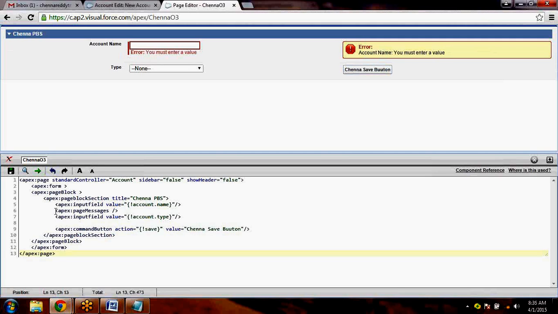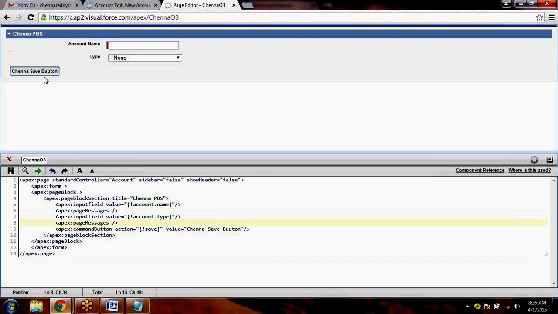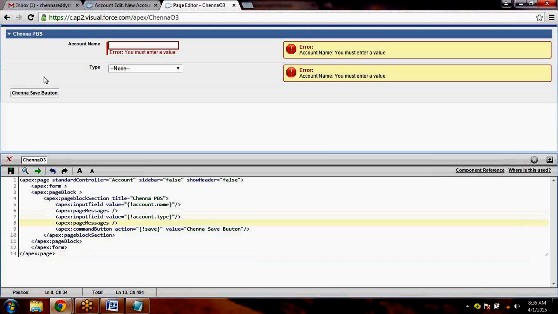So let me apply these page messages for the type also. Okay, click on save. So mine is saved. Now click on save button. Look here, that's also the greatness. It is by default saying account type is mandatory, account name is mandatory, all these things. So you will be able to display the error messages like this. You must enter the value.